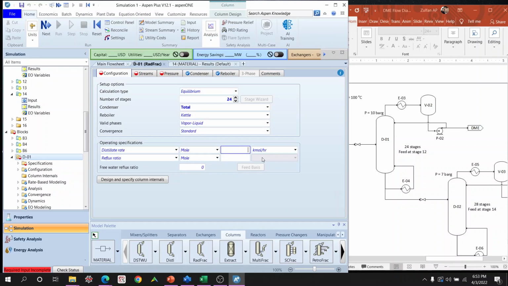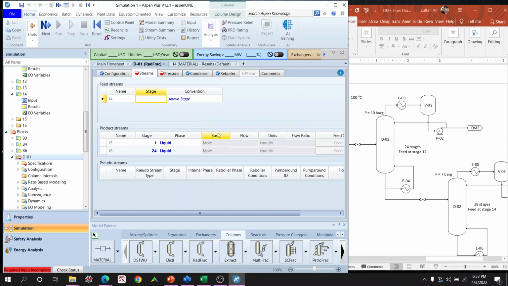So for this distillate rate, we say that we want to have like 124 and a half, for example. Then the reflux ratio is 1, and the feed stream is at stage 12, above stage. Above stage means if we have a stage, this tray, the feed will go into here. So the liquid part will drop on the tray surface, and the vapor part of the feed will go up to the next tray. That's what it means by above stage.